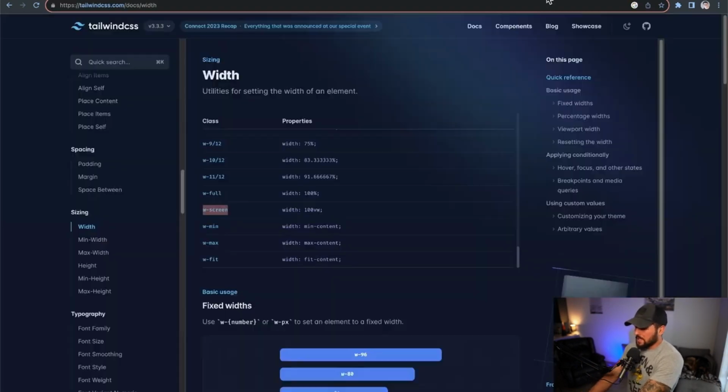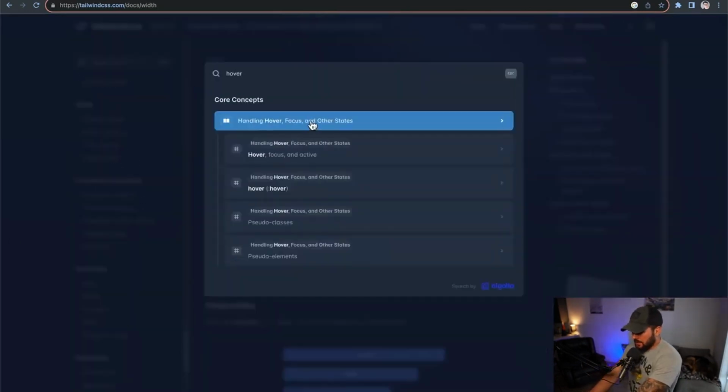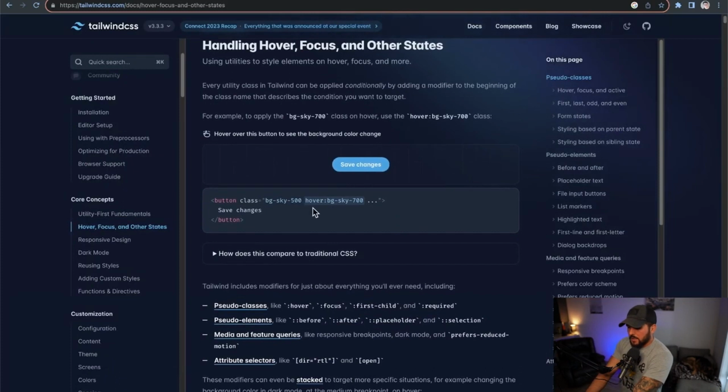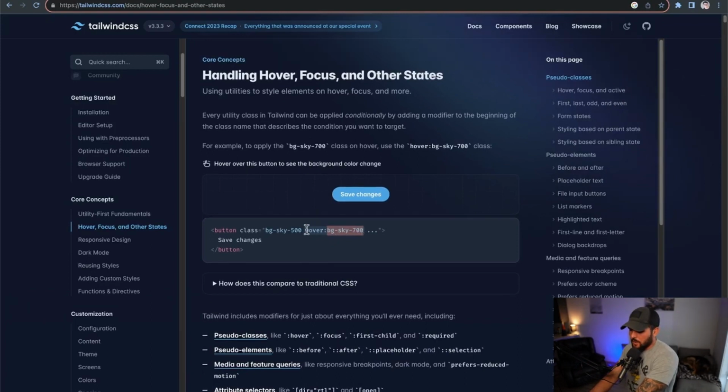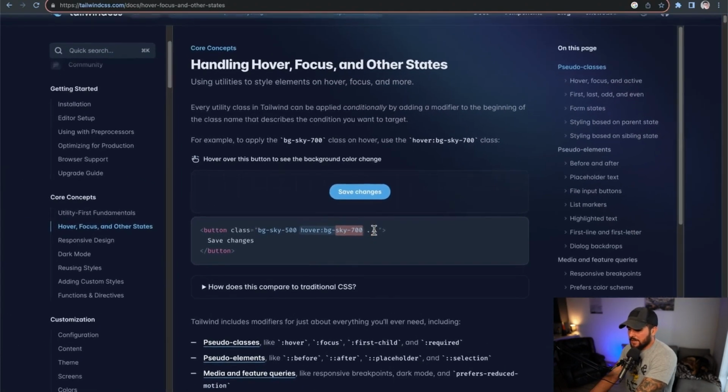So the way that we can do this is if I come to hover and then I click on handling hover, you can see that all I need to do is add hover colon, and then I can add what I want to use as my different style. So here, when you hover on this button in this example, it is setting the background to a different color. I think this is like some sky blue color, but I want to set the color. I don't want to set the background.